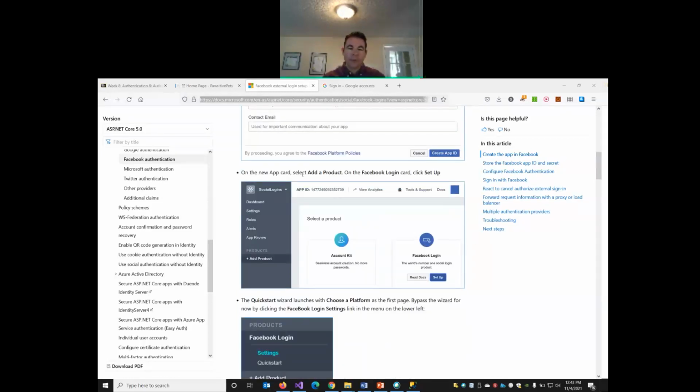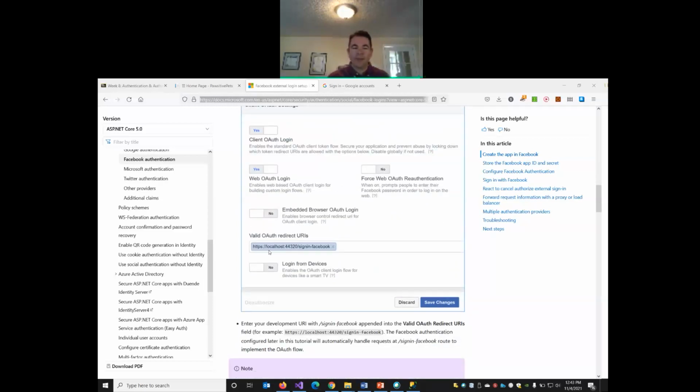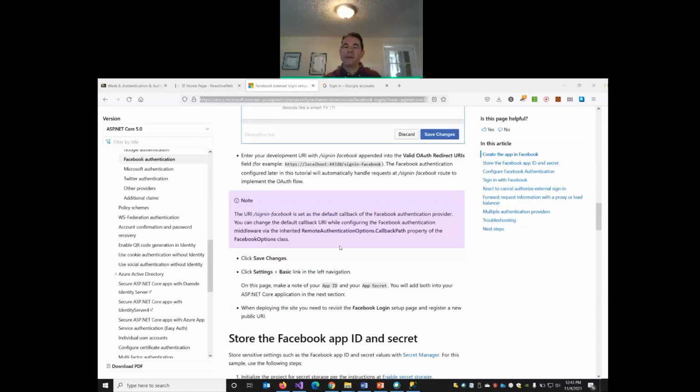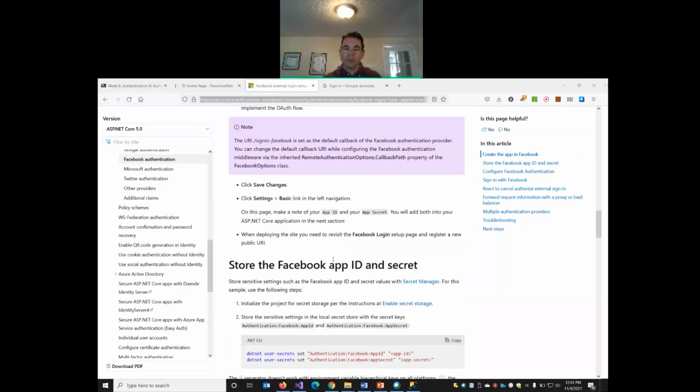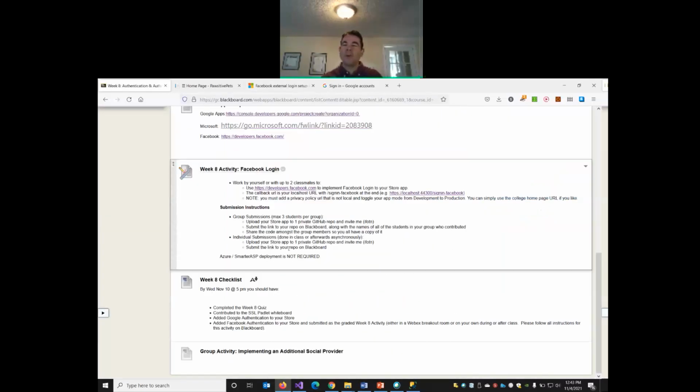You're then going to add a product. You're going to add Facebook login. You're going to have to put in a redirect URI. So it's going to be signin-Facebook instead of signin-Google. It will generate an app ID and an app secret for you.